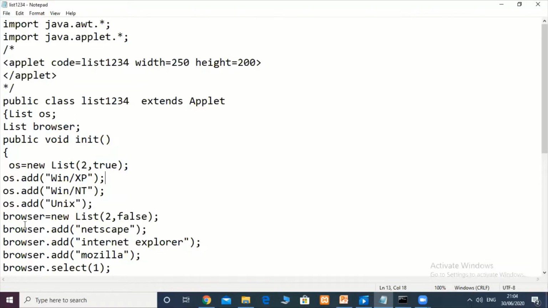Then I have created one more list here by using the object browser: List(2, false). 2 means again two entries are initially visible, and false means only one item from the list is selected. I have added three browsers: Netscape, Internet Explorer, and Mozilla.